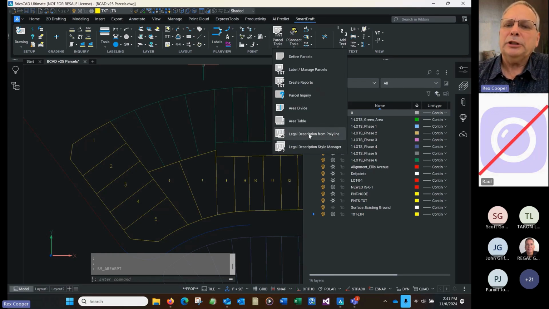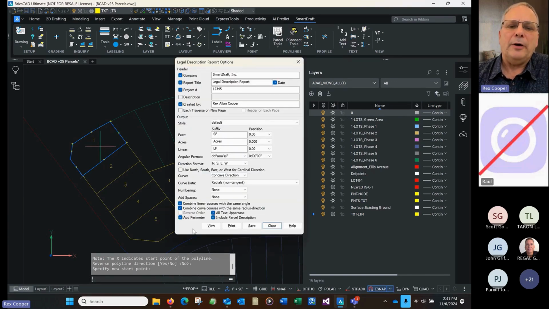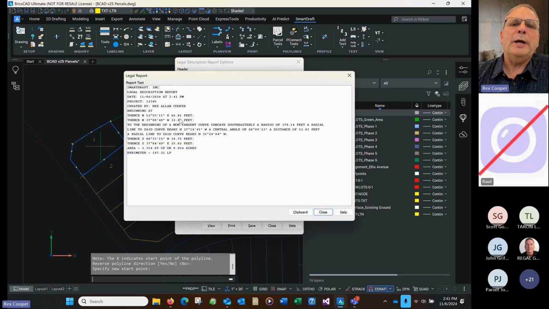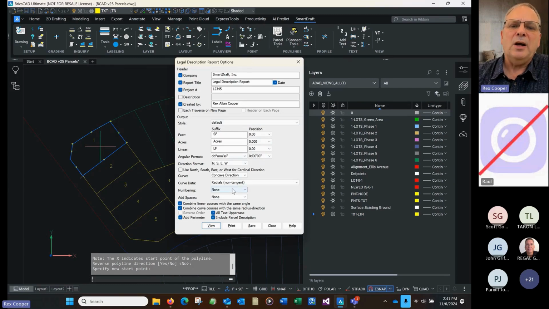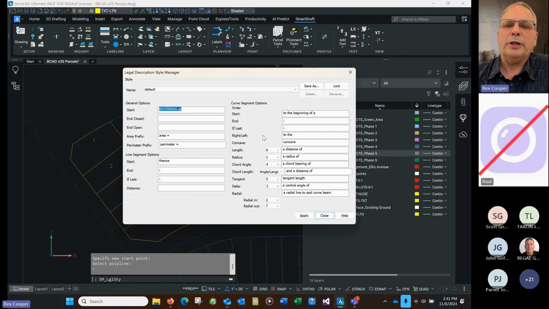is legal description from a polyline, where you could select a closed polyline or open polyline, and it will allow you to create a metes and bounds report. And you actually can define the order of where things go and put in your preamble and closing, and then it gives you a bunch of information. So it does actually have a legal description writer, and then you can define what style you want. And if you were to go down here, you would see we actually have the legal description writer, where you can specify where everything goes so that your legal descriptions are ready.